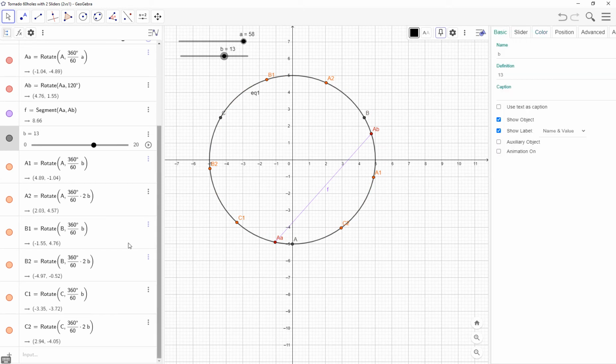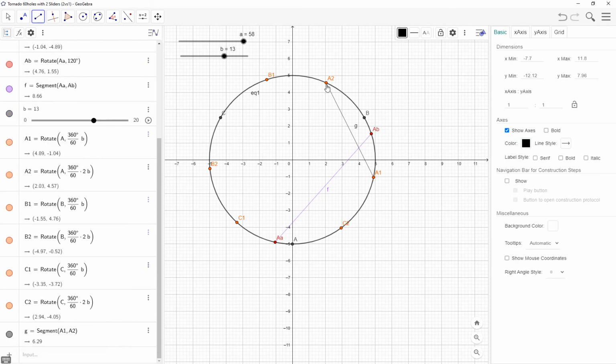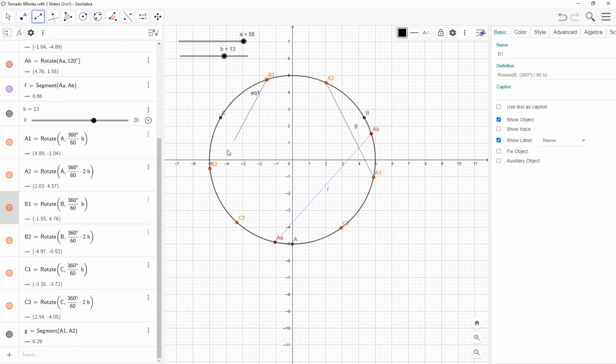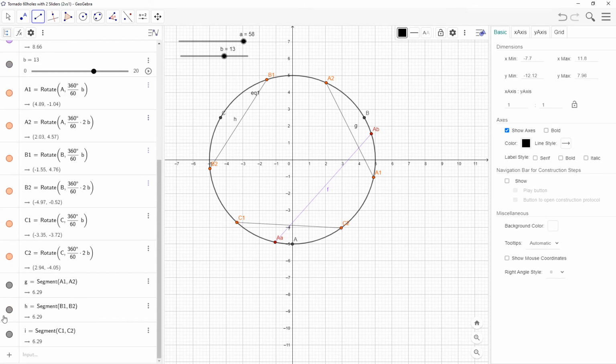So I change this as basic, and then we're going to set up the segment. I will just leave slider B as 13. It is as it is, and then we're going to set up the segment. Click the segment and then connect A1, A2, B1, B2, C1, C2. And are we gonna change the color?